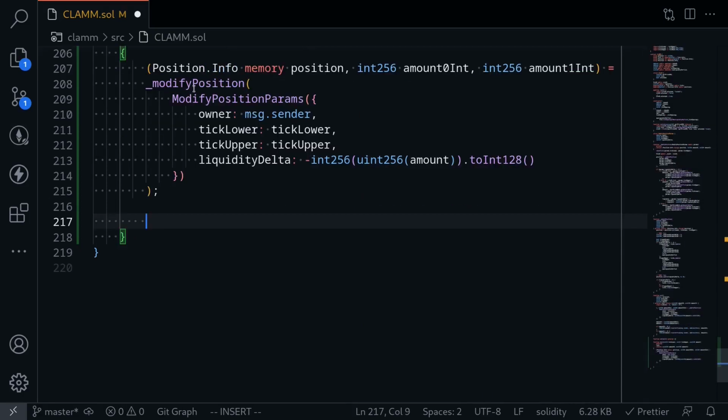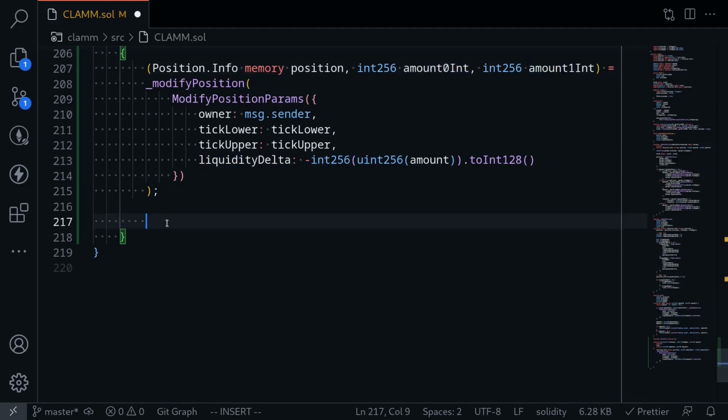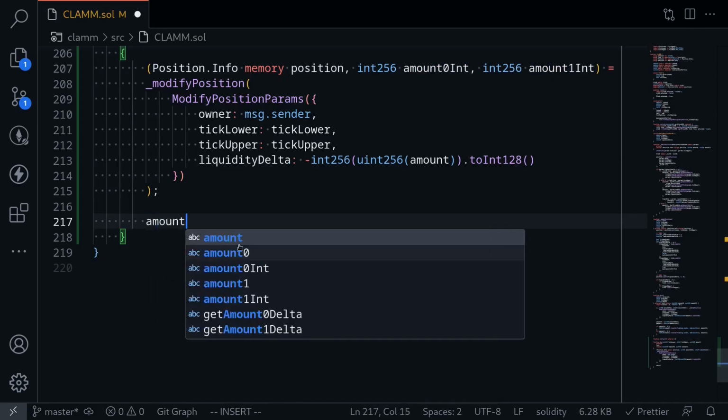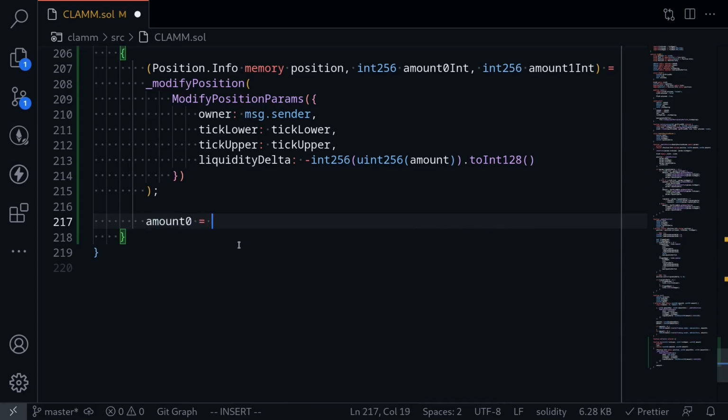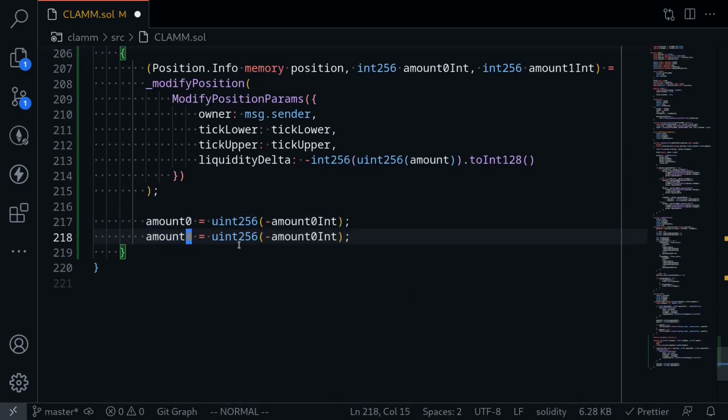Now when we call the function _modifyPosition with liquidityDelta being a negative number, we expect amount0Int and amount1Int to be negative. So the next thing that we'll do is cast these into positive numbers. amount0 is a variable of type uint256, so to cast into uint256, you'll say uint256(-amount0Int). We expect this to be negative, so we take the negative of a negative number to make it positive. And we'll do the same for amount1: uint256, the negative of amount1Int.